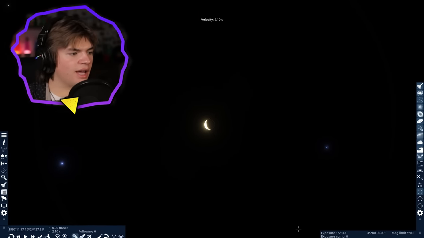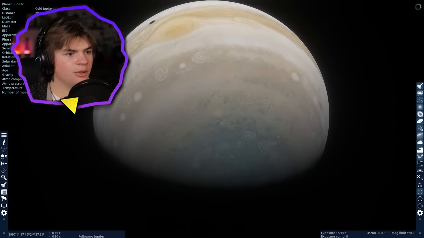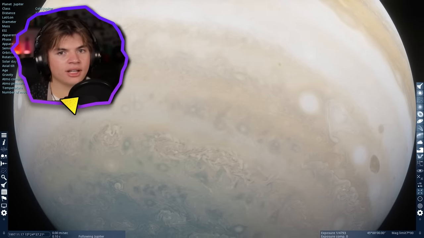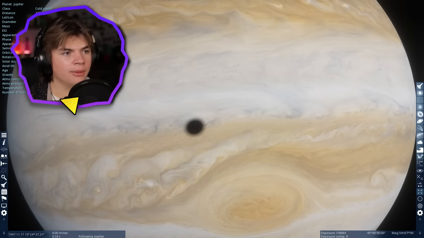Now I want to go ahead and look at Jupiter, I think. Okay, so here's Jupiter in our solar system. You can just see the detail that they've added into the game, like all of the blue storms and everything down here. They look amazing. And there's its great big red spot. And here's an eclipse happening.